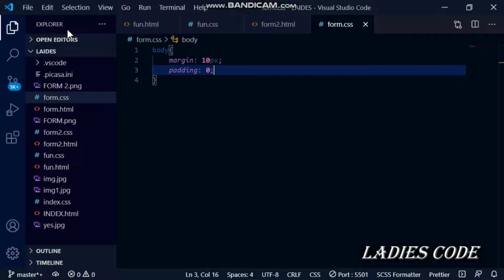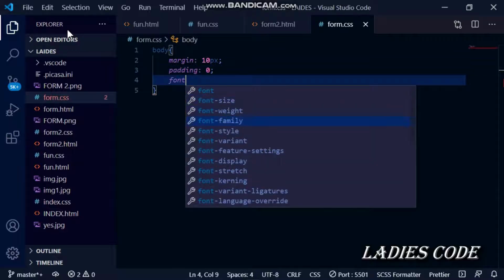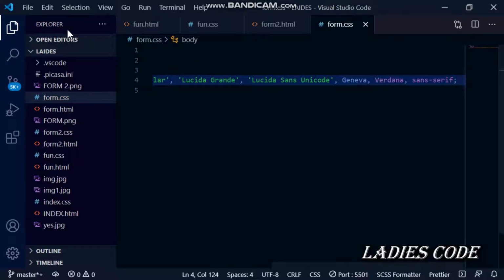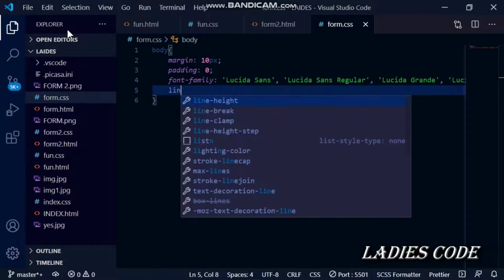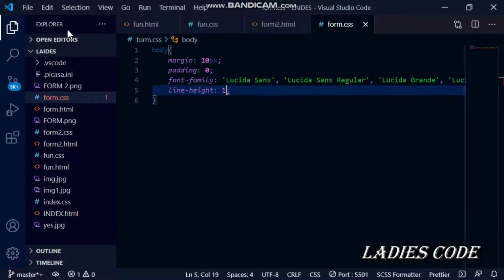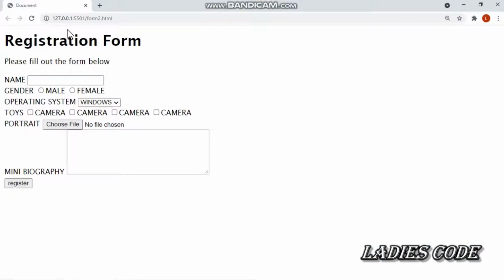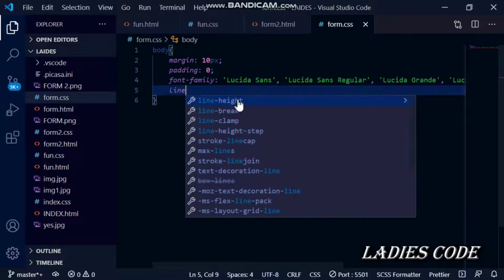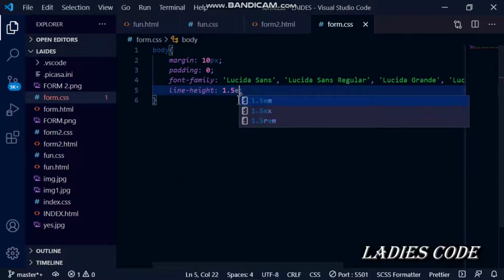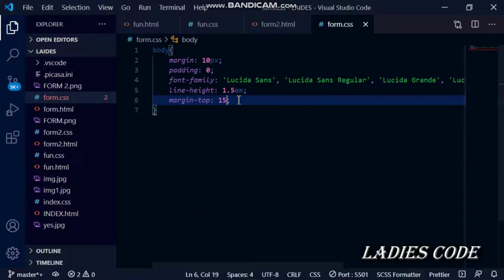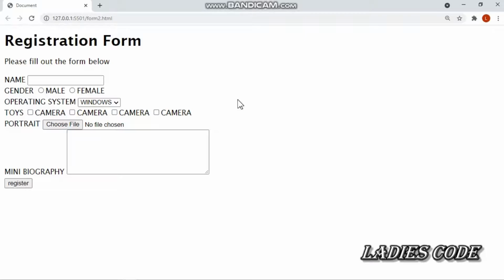So we have our padding, we have our font family. This is our font family, anything at all. We have our line height. Let's say that's 1.5 em. Let me see. Can you see I changed the font family? So I'm setting the line height again, 1.5 em. So here we have our margin top, let's say 15 pixels. What do we have? Can you see the difference? There is actually a difference there.